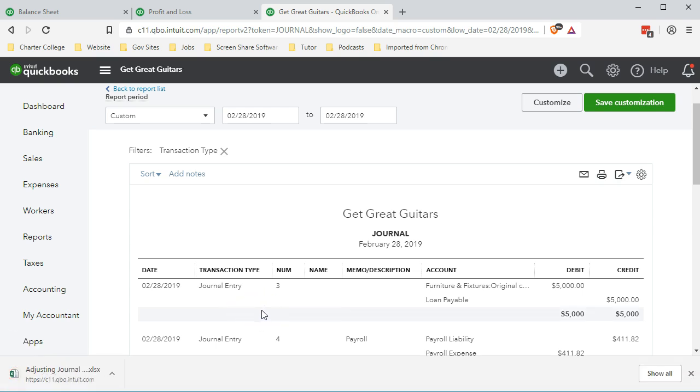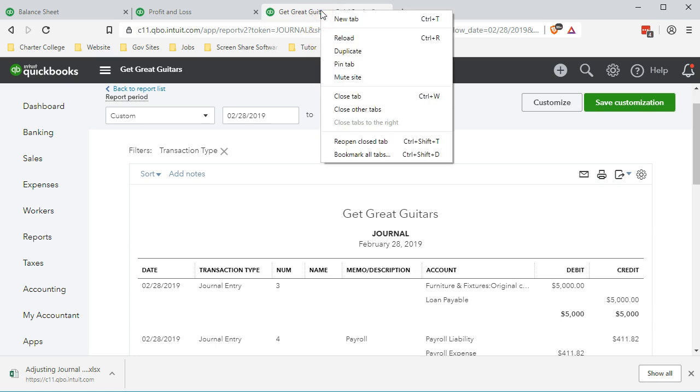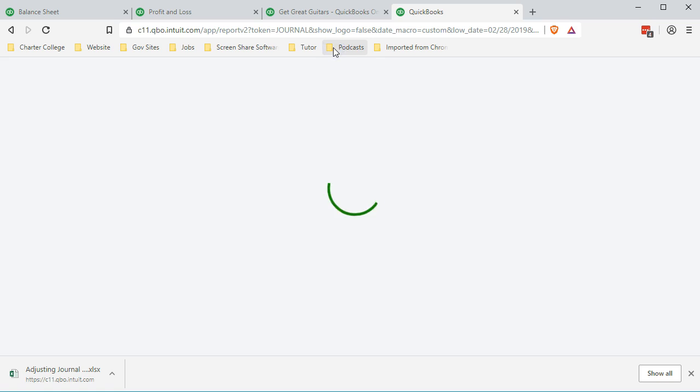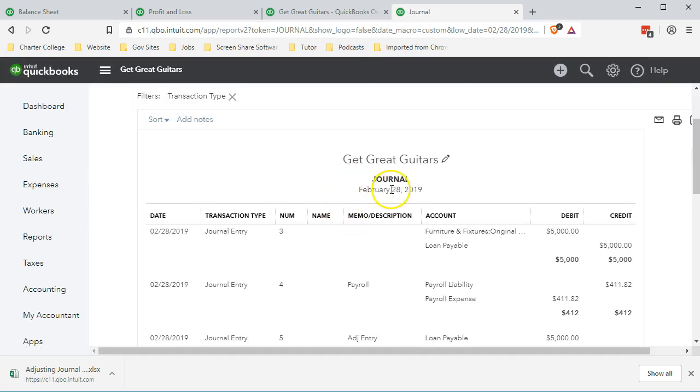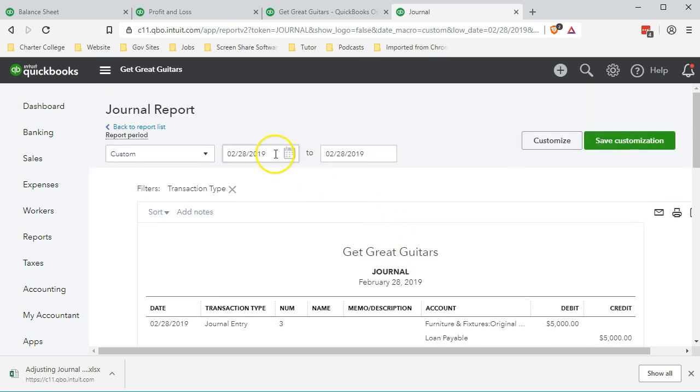Now I want to make another journal for the next day for March, and that's going to be the reversing entries. So to do that, let's make another tab again. So I'm going to right click, we love these tabs, and duplicate. Now we have another tab, and it's already got our report open. So we just want to change the date up top.